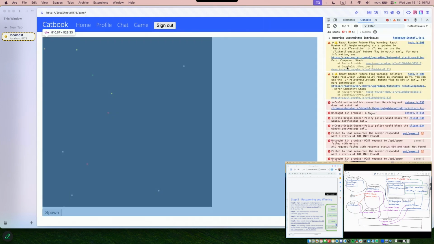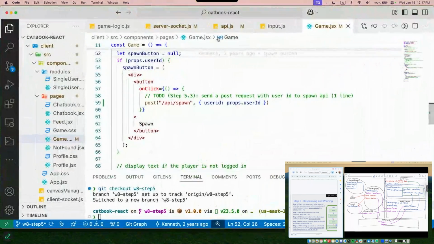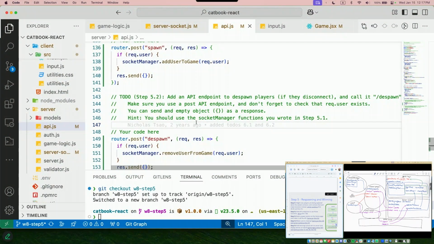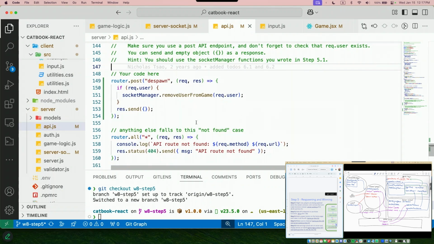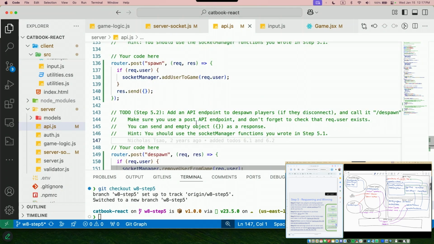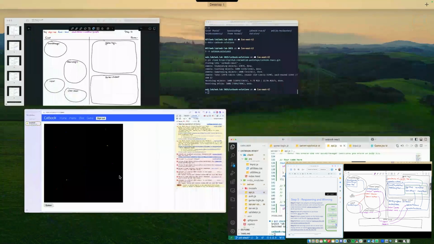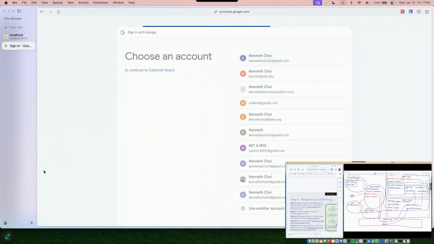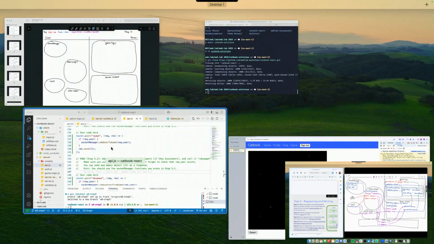OK. And then the next thing we want to do is sort of a more code intricacy thing. But we just want to make sure to clean up our player whenever our socket disconnects and whenever we leave the game page. So what that'll look like, if you look at the diagram, is every time the event listener disconnects, we're actually going to call the despawn endpoint. Plus, every time the component disconnects, we're also going to call the despawn endpoint.